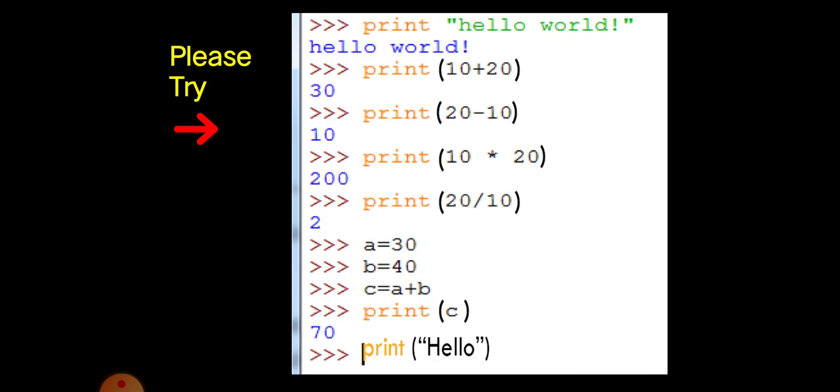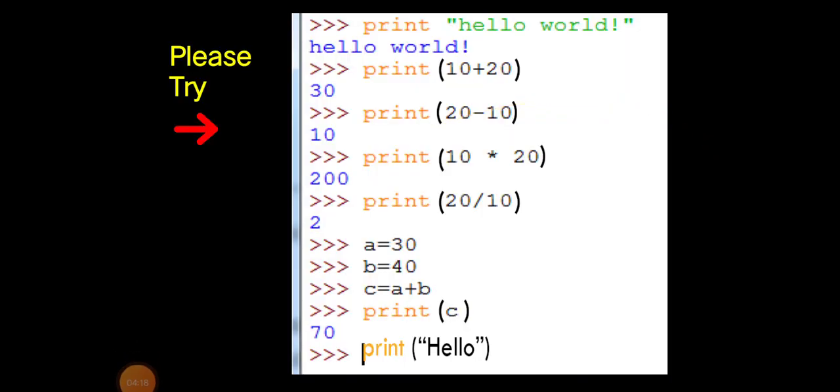My dear children, please try all these things. First, you need to give print hello. My dear children, before the quotation mark, you need to put an open parenthesis, and after the quotation mark, you need to put a closing parenthesis. Then only you will get the correct output. Otherwise, you will get an error. Then press enter, you will get the message hello world. Then try one by one.